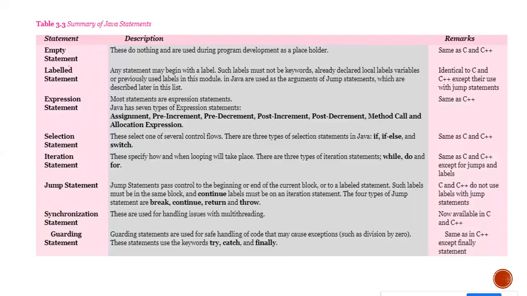Summary of Java statements. What are all the types of statements which can be included in Java? Empty statement, labeled statement, expression, selection, iteration, jump, synchronization statement, and the guarding statement. So what is an empty statement? It does nothing and is used during program development as a placeholder. This is the same as in C and C++. Labeled statement: when you want to jump out of a loop, you will be using the labeled statement. Expression statements: there can be 7 types of expression statements.